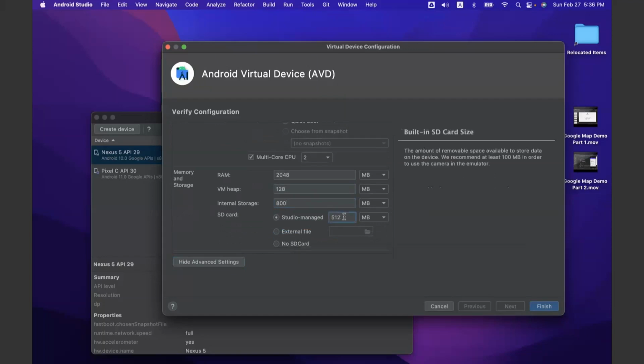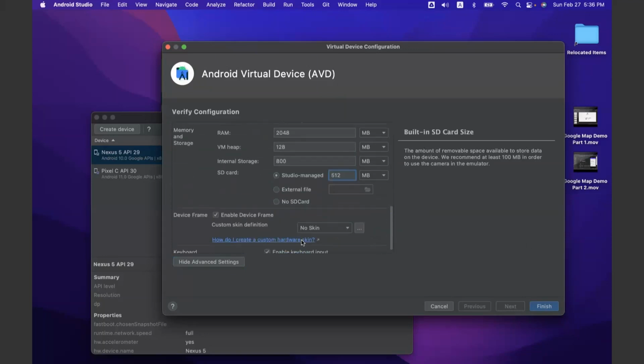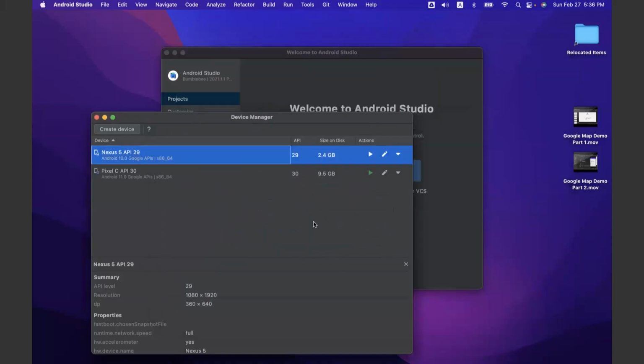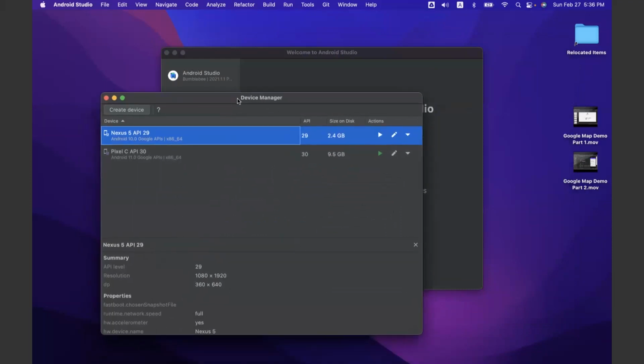You can change 512 megabytes to something else, but normally I don't change these settings. I just leave them untouched. Once you are done, simply click finish. And in case you want to create a new virtual device, simply click on this create device.